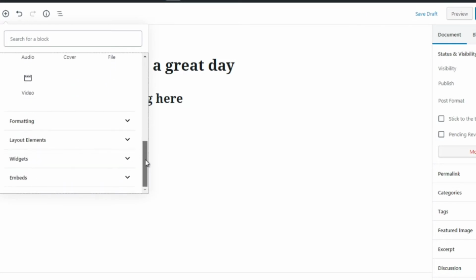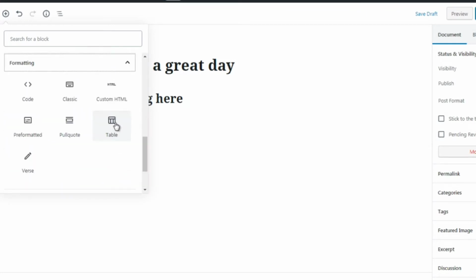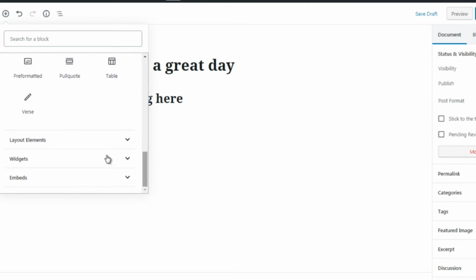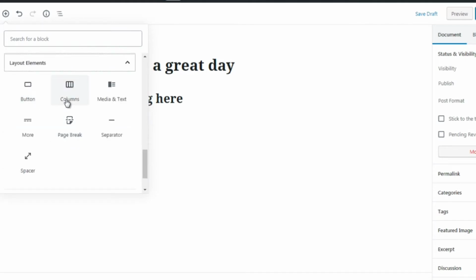So a lot that we actually went over earlier. And then of course you got formatting blocks. You've got code, classic, custom HTML, table, pull quote, pre-formatted, verse, and then of course you have layout elements. Then you have buttons, columns, media and text, more, page break, separator, and spacer. So in other words, the layout elements allow you to move things around so that it looks better.